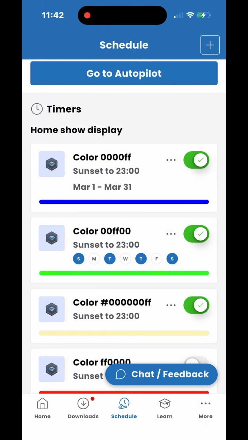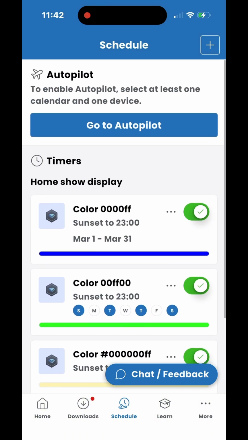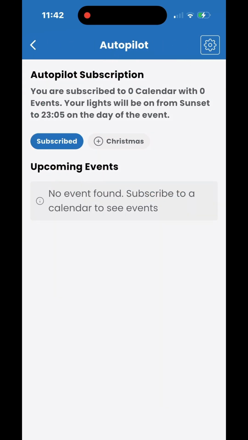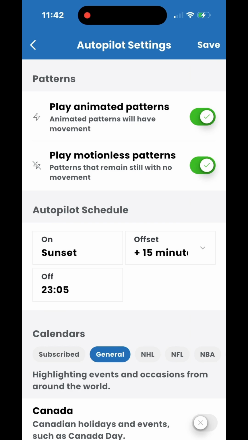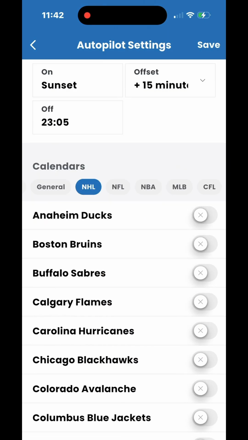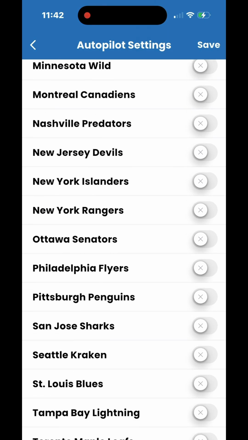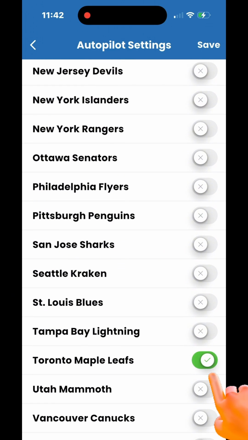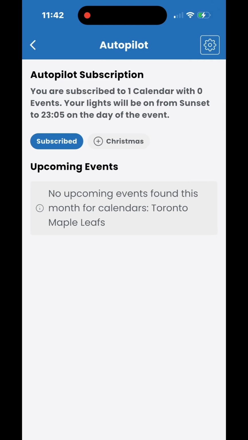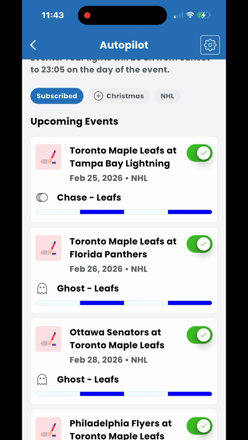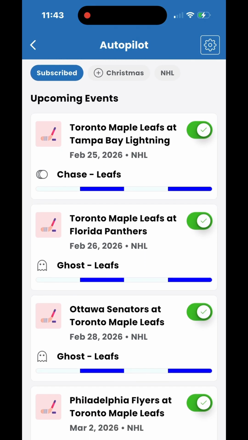Finally, we also have to make sure about autopilot. If you're finding that something strange is happening, it could be because autopilot is taking over, even for an annual timer. Autopilot will always take precedence. So for example, if you go into the NHL, scroll down and select your favorite team, let's say Toronto Maple Leafs, then when you go back into your schedule, you're going to see that you have upcoming events.